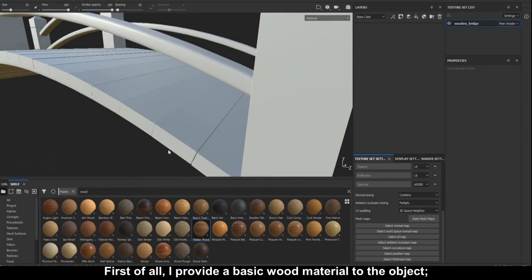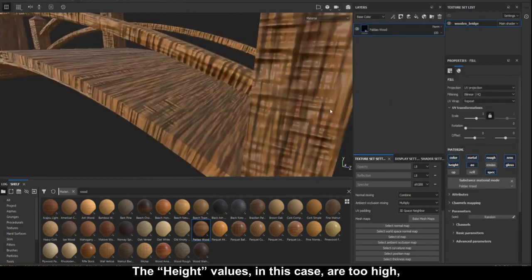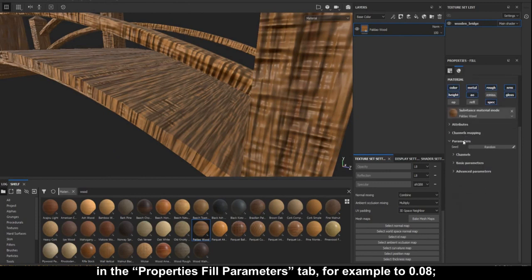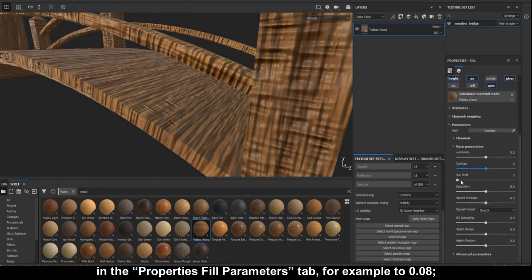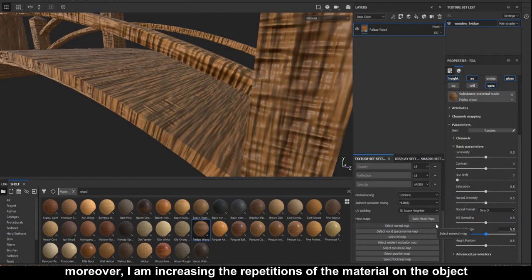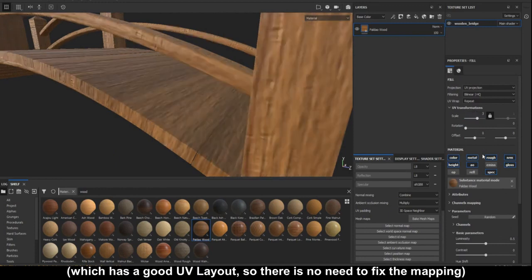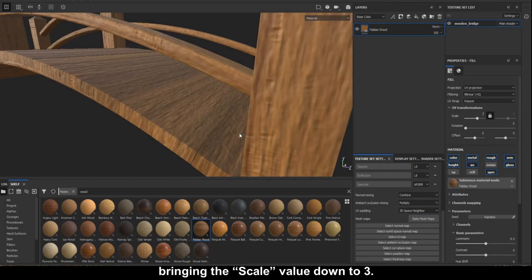First of all, I provide a basic wood material to the object. For this example, I am choosing Paldau wood. The height values, in this case, are too high, so I'm lowering them, bringing the height range value down, in the Properties Fill Parameters tab, for example to 0.08. Moreover, I am increasing the repetitions of the material on the object, which has a good UV layout, so there is no need to fix the mapping, bringing the scale value down to 3.